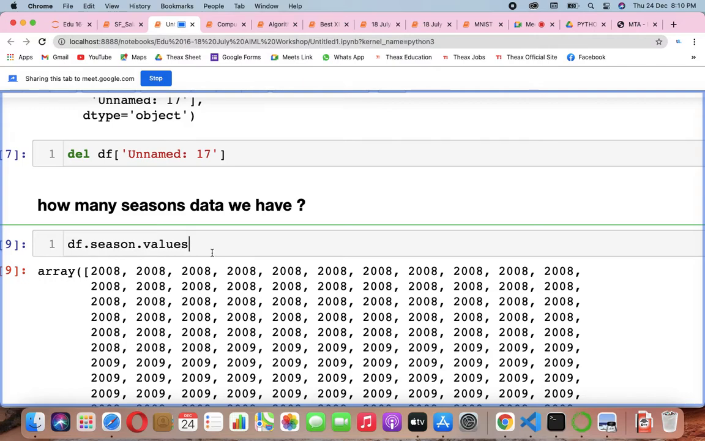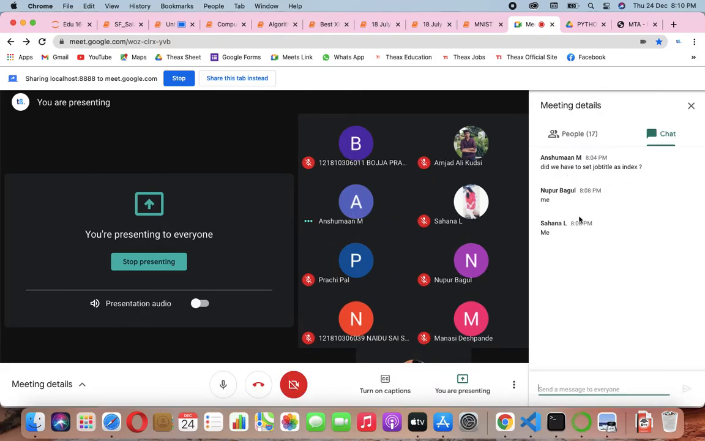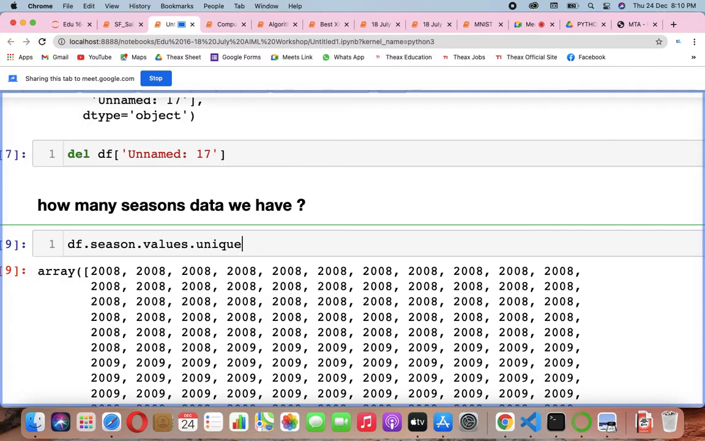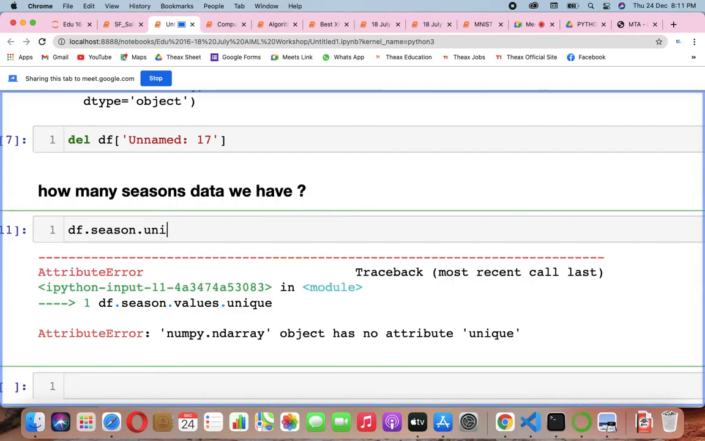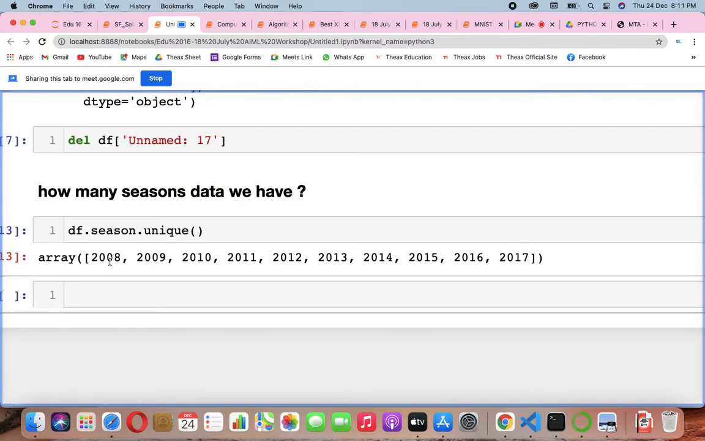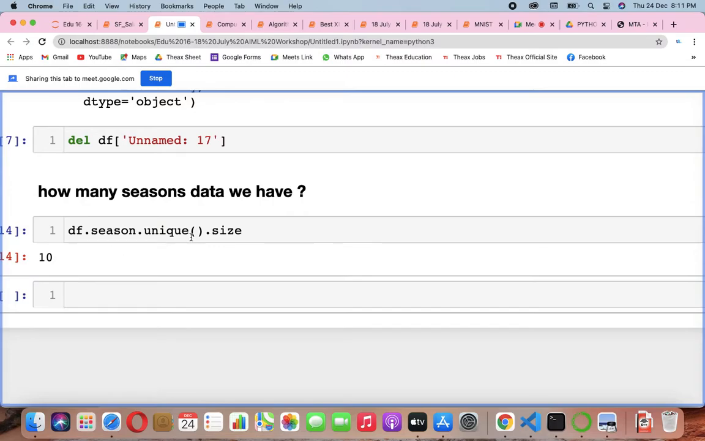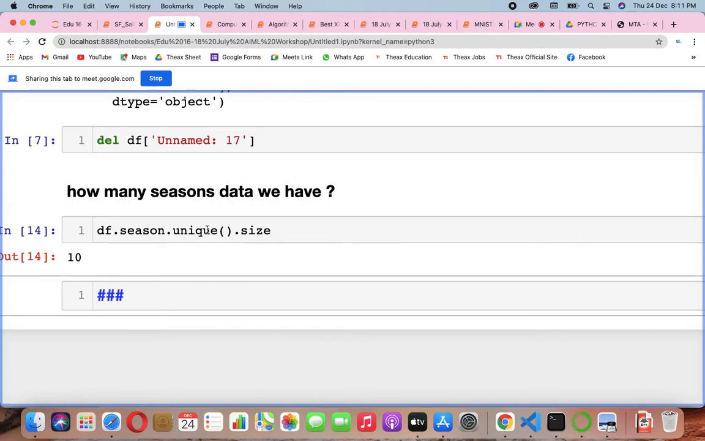Yeah, quick. Anyone? Hanshuman? It's a unique function. Unique functions. Okay. So unique values are there, 8 to 17. Good. The size is 10 seasons of data. Okay, this is fine. Next question. So you understood, right? The unique function gives you this, or you can apply set for that.